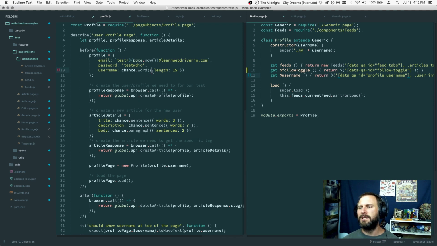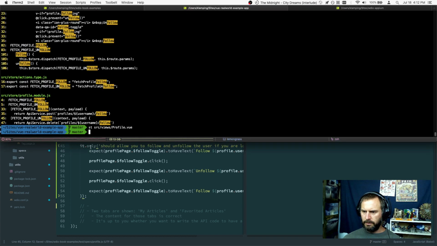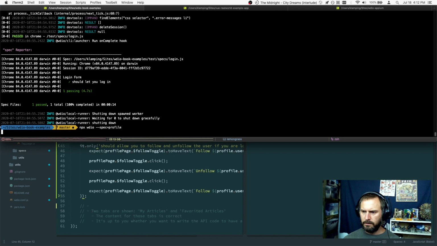Yeah, that's why. Email, I need my username. So profile.username, I can reference that, come back here, reference that, come back here, reference that, and it.only, so it only runs that test. Now I jump back to my book examples. Profile, and let's run it.